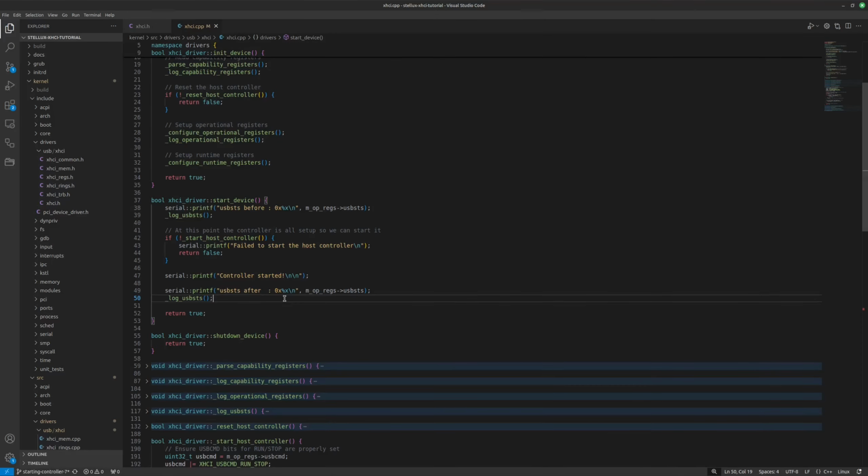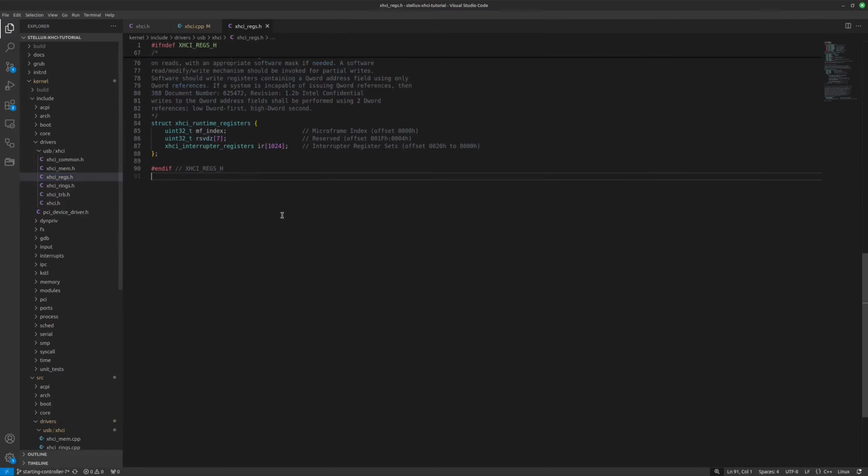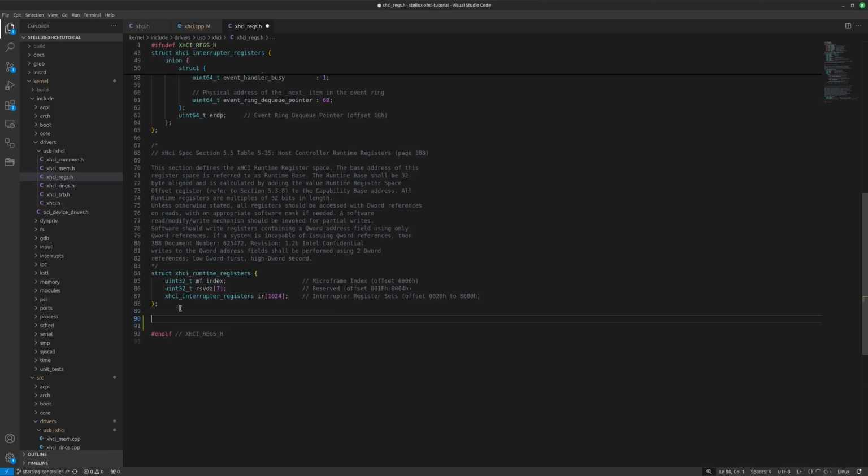Let's begin by opening up the xHCI regs.h file and adding the struct definition for the xHCI doorbell register. Each doorbell register is very small and simply consists of a 32-bit unsigned integer, but for our convenience, let's also break it down into individual bit fields as well.